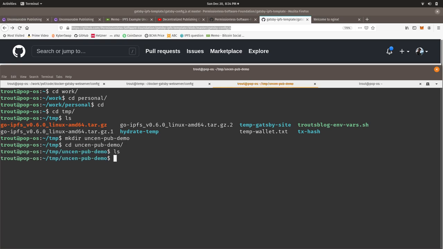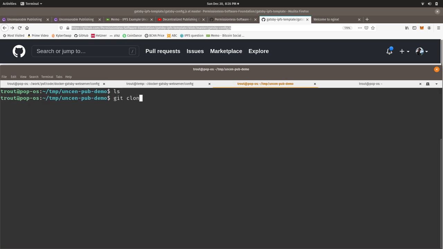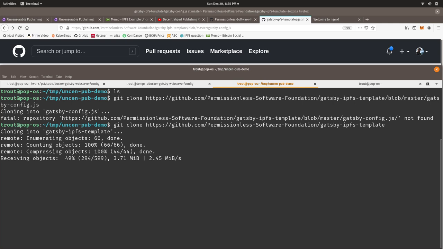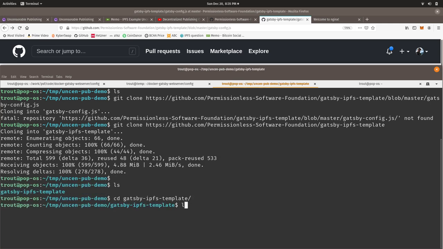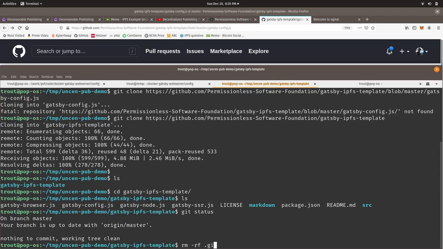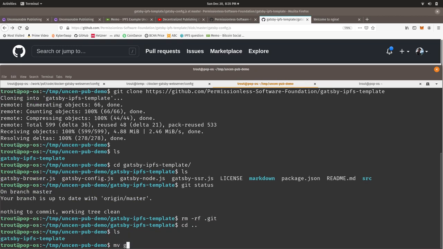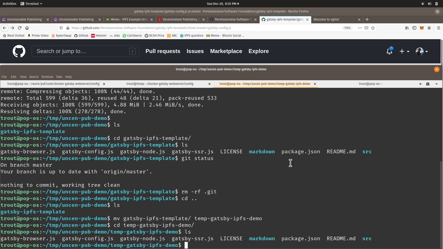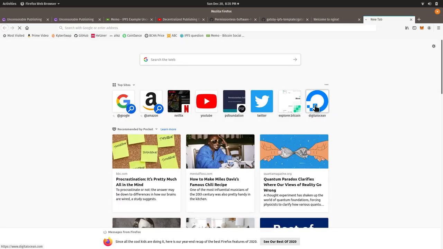There we go. Git clone. So I'm cloning the Gatsby website. And I'm just going to clone this as is. And I'm going to rename it temp Gatsby IPFS demo. There we go. And you'll notice here I deleted the hidden Git directory, because I'm going to recreate it and create a new repository in my personal account.